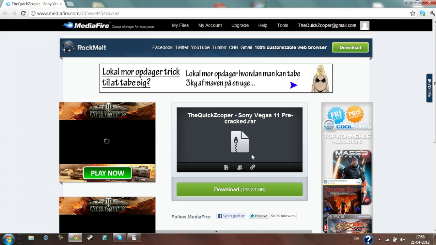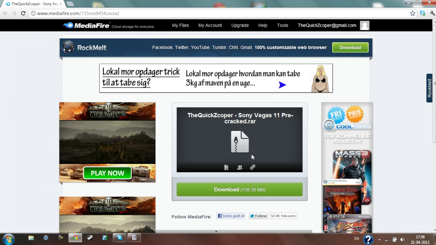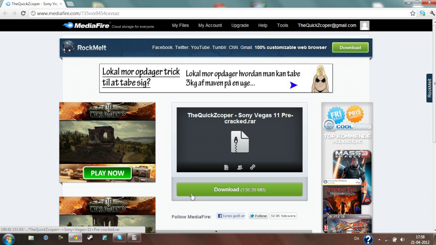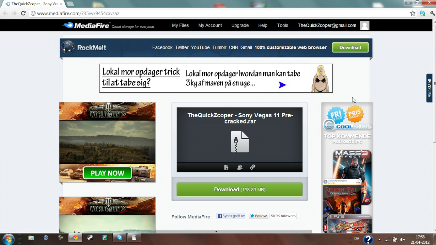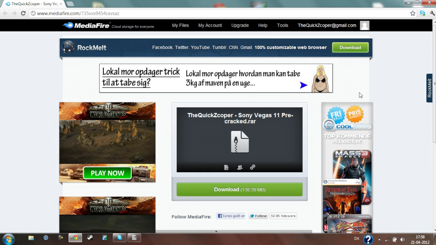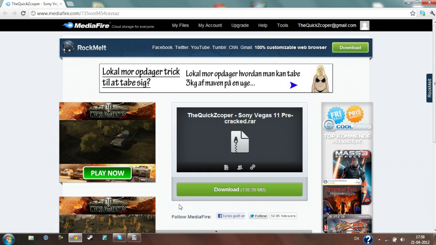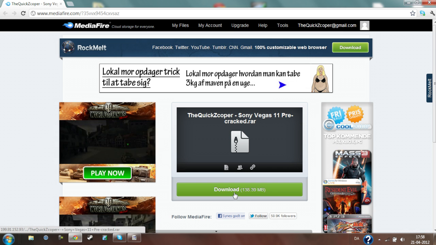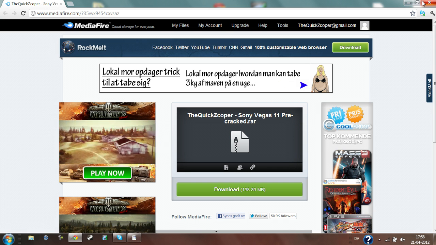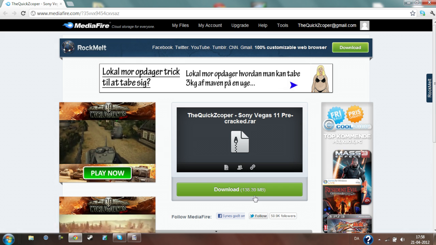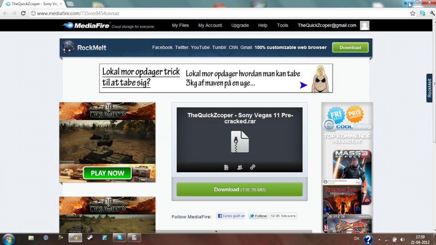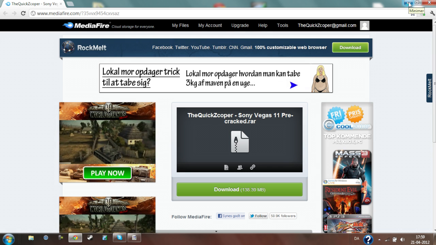The way you download Sony Vegas Pro 11 pre-cracked is to go to the other link in the description, which says MediaFire download. You simply click download, but I won't do it because I have it already on my desktop. You just click it and wait 10 minutes or something. I don't know precisely how much time it takes.